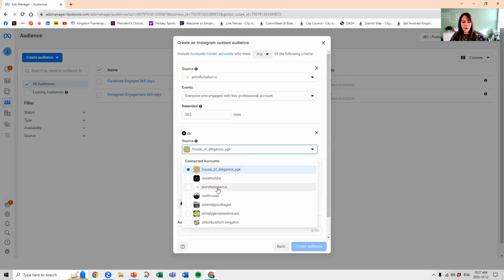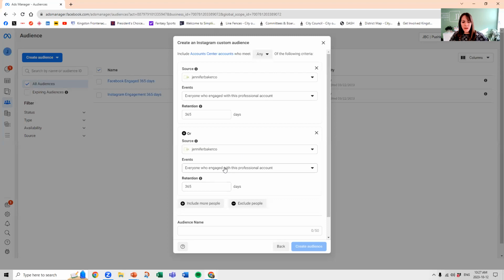And then if you've got multiple accounts, you can add these in as well. So you can layer on, and then you can also exclude as well. So this is something that you can start doing today. And I really love it for remarketing. It's not the first step, it's a mid-range step.